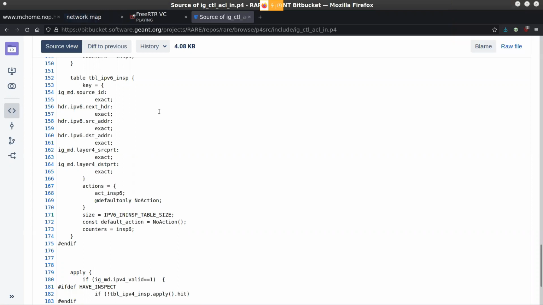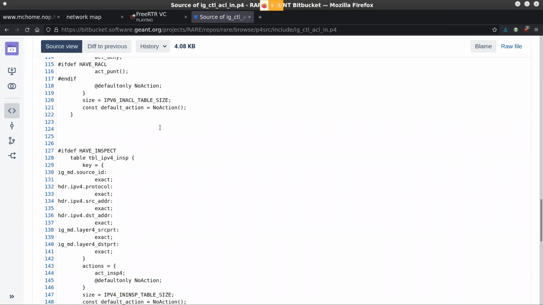Yes. And I guess, by setting ACL entries, you can drop stuff even before it hits the inspection, right? Yes. And can you also allow stuff so that it does not go through the inspection? Yes. Okay, cool. Yeah, nice.